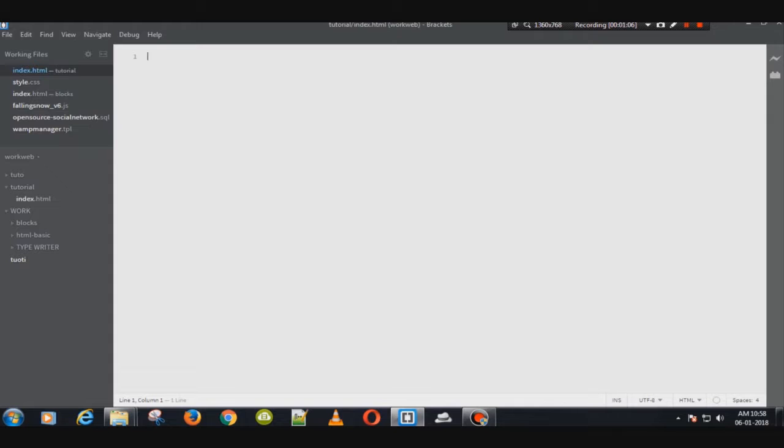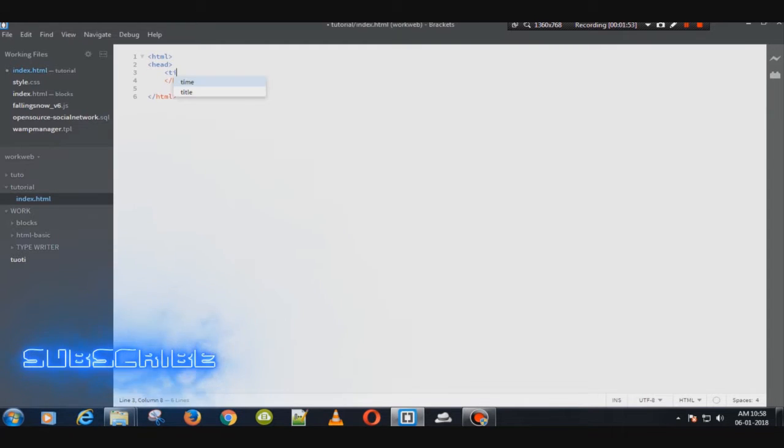So let's start with our HTML. In the index.html, first thing we should do is create our structure of HTML, the main structure of a web page, like this: HTML opening and closing. Opening tag is with the greater than and lesser than symbol within that HTML, and a slash is added for the closing tag. Within the HTML there is head opening and closing, and within the head tag there is title opening and closing.